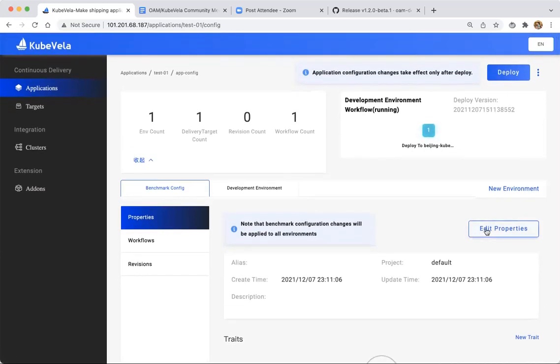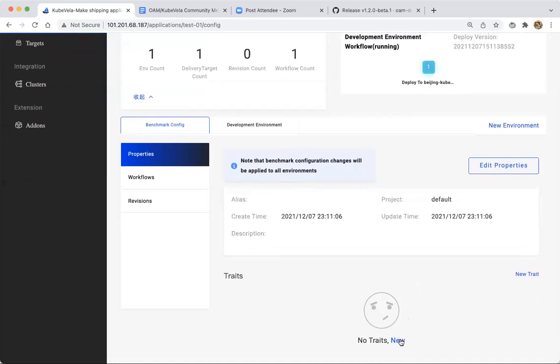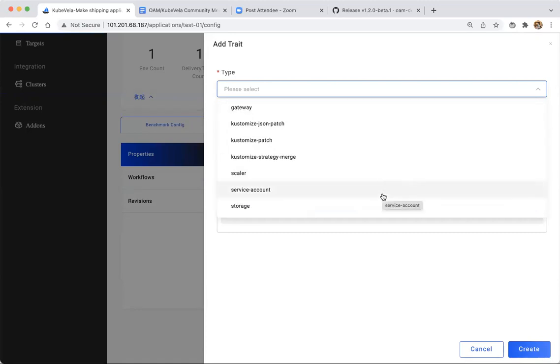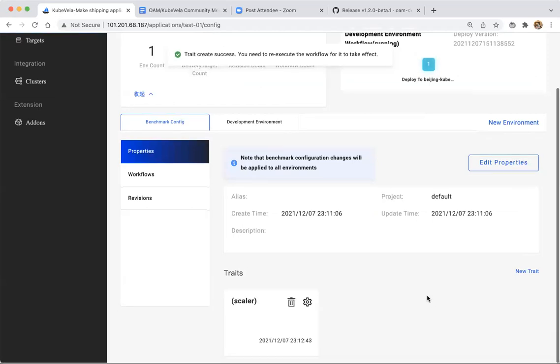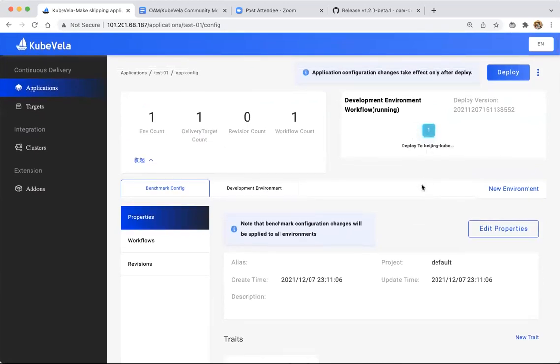And you can see here, you can still edit, like change the properties, or you can attach traits, right? Manual traits, gateways, attaching ingress, have a gateway to let it be accessible from outside, like scalers, service account, and patch from customize. I can just give it a scaler, like change the replicas to 3 or 4 and anything.